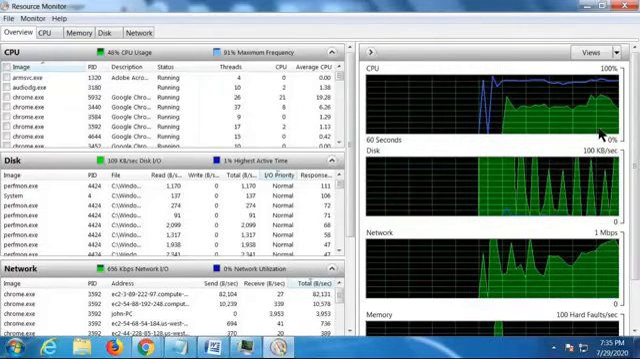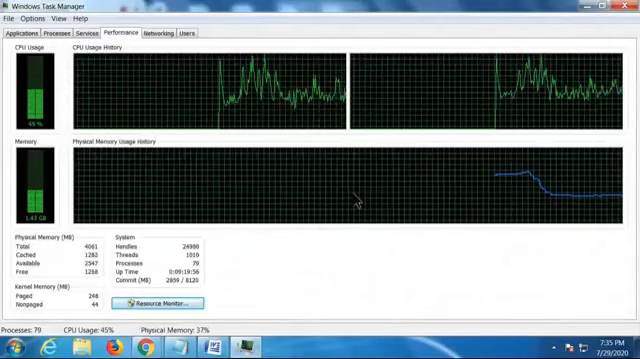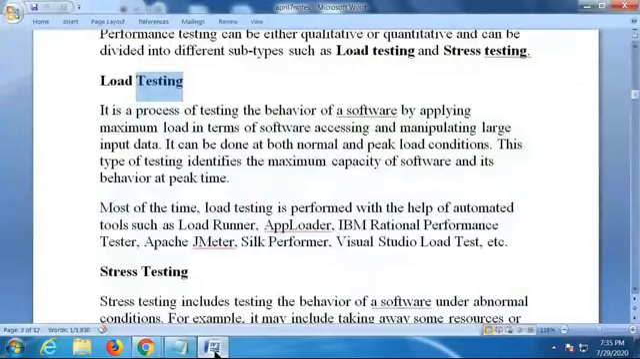So functional testing means validation, giving inputs and validating. Performance testing means evaluating the execution level of your application. What is load testing? It is a process of testing the behavior of the software by applying maximum load in terms of software accessing and manipulating large input data.